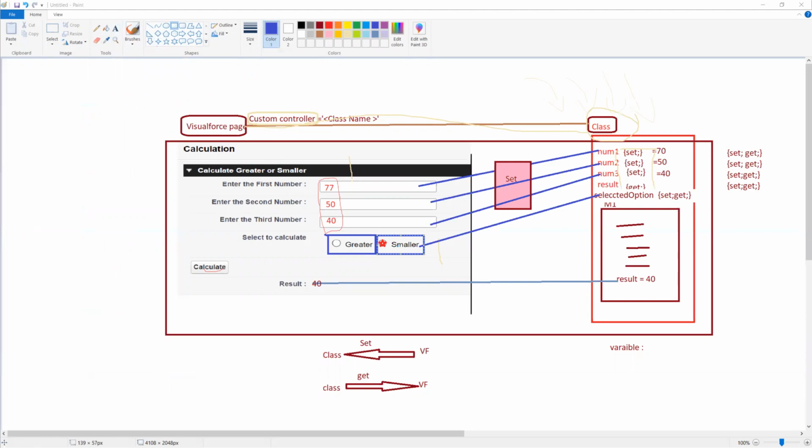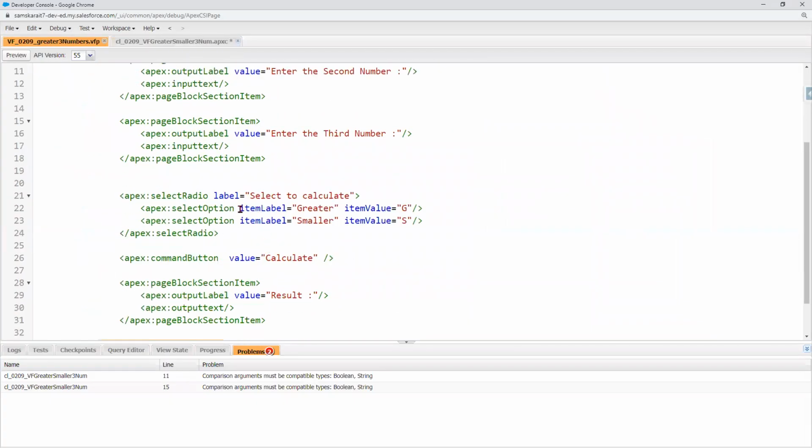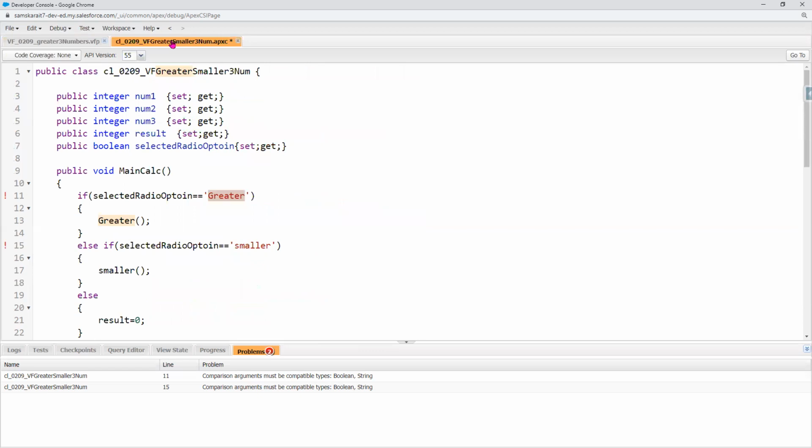Okay, let me go back to the Visualforce page. Here is the Visualforce page. When I select the item label, in the backend of my Visualforce page, in order to identify what the user has selected, there are two options. If the user selects the first option, then Visualforce is going to store the value as G, which means they have selected greater. If they select smaller, then Visualforce is going to store it as S. These are the two different options.